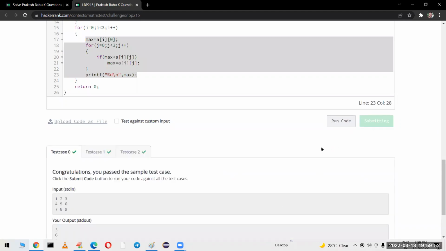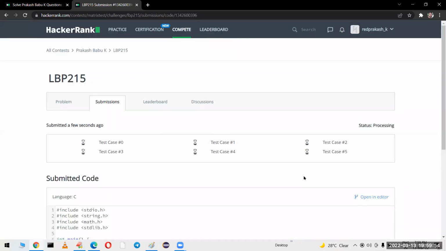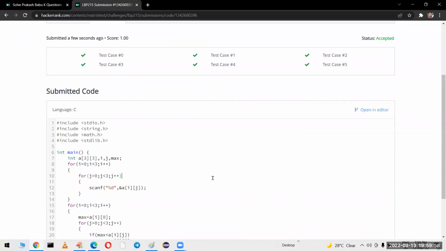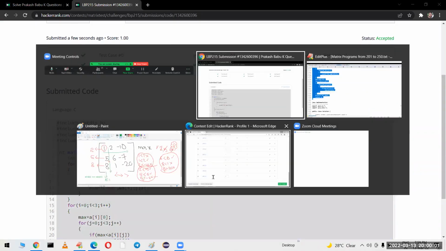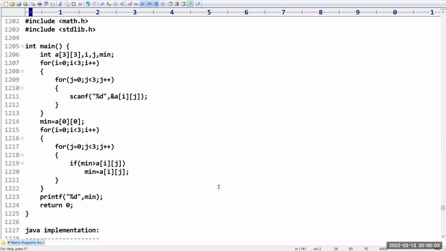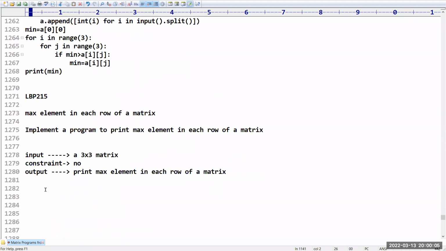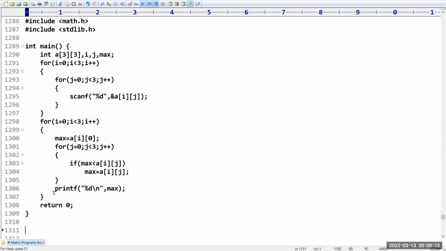Yes, all the test cases passed successfully. Even the public test cases and private test cases both passed successfully, sir. So this is how you can find out the maximum element present in each row of a matrix. Sir, the C language implementation is clear for me.